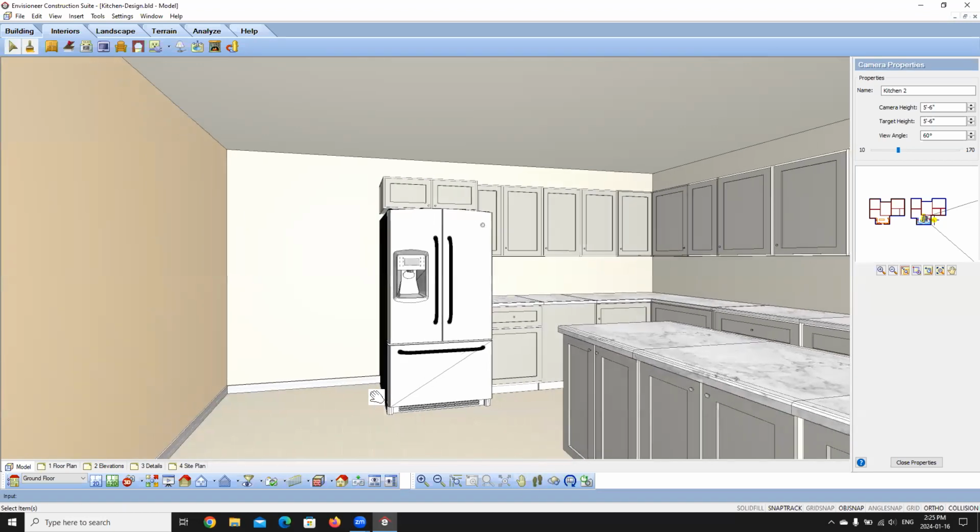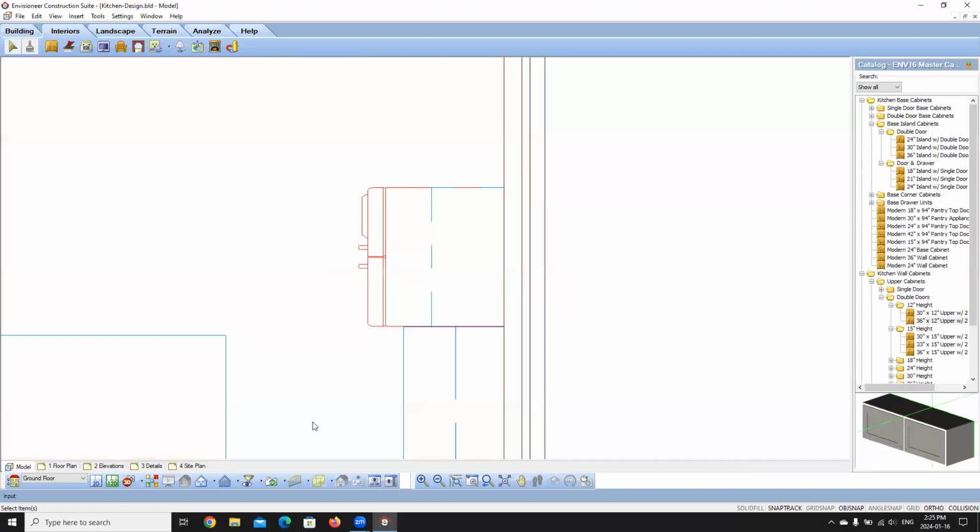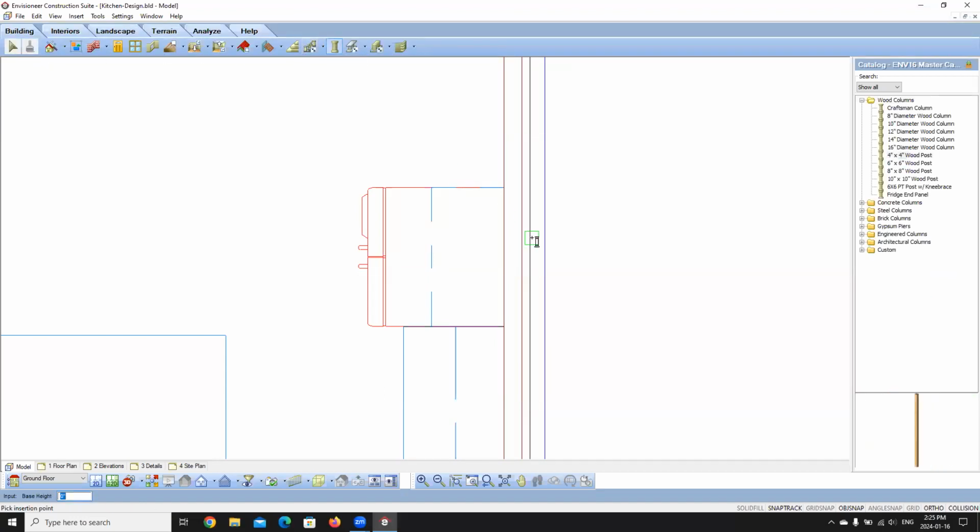And now we're going to look at finishing this off with a nice finished look on the outside of our panel. So we're going to add in a panel on this side of the refrigerator. We're going to go back into 2D. And this time we're going to select the columns option. So we're going to select building and then select columns.